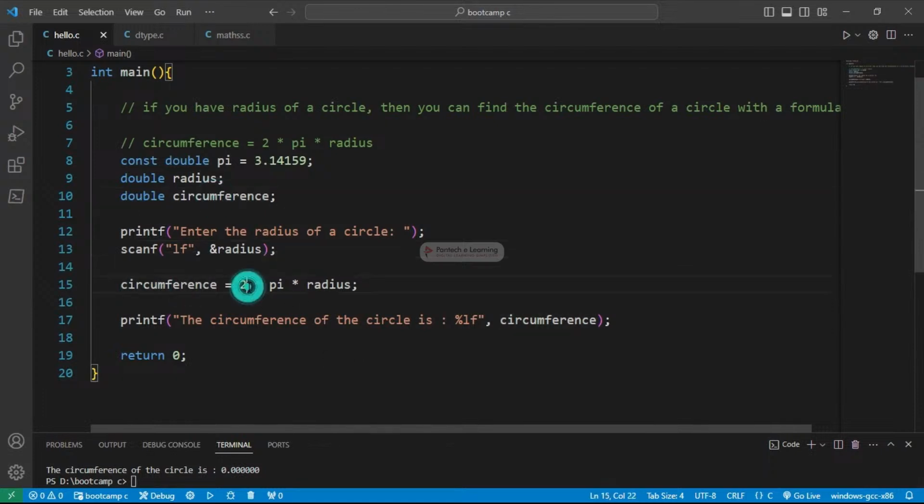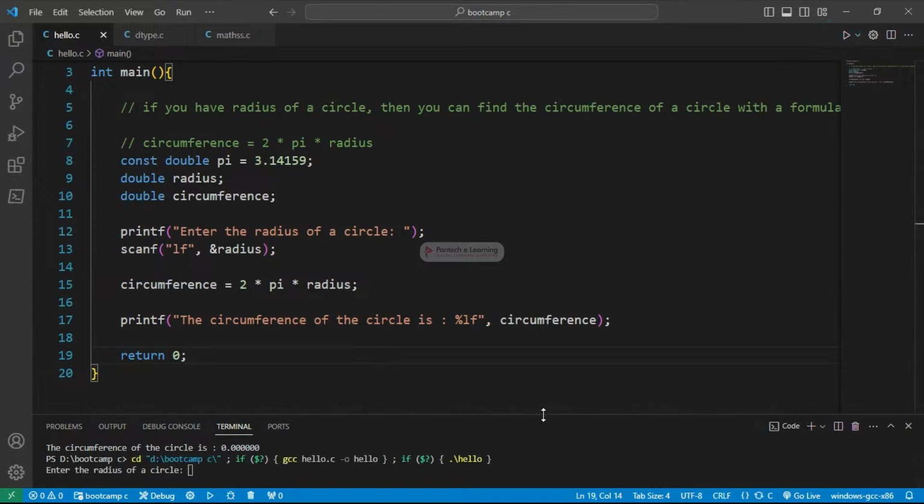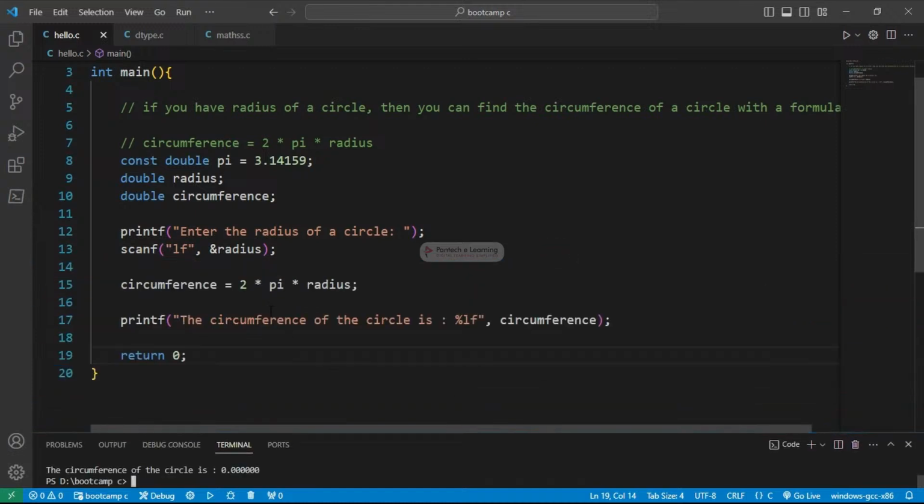This is double. This is 2 multiplied by pi multiplied by radius. Circumference, format specifiers are correct. Yeah, we'll try to run this once again. Maybe some issue. So we'll start with enter the radius of a circle, 3. Once again it's 0.000. It seems like we are making some mistake.